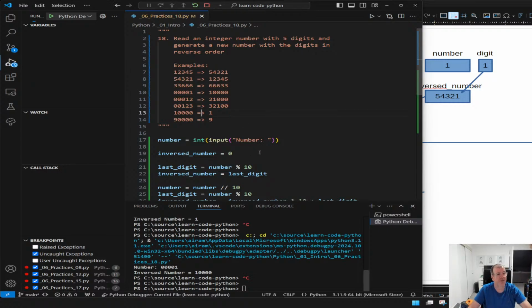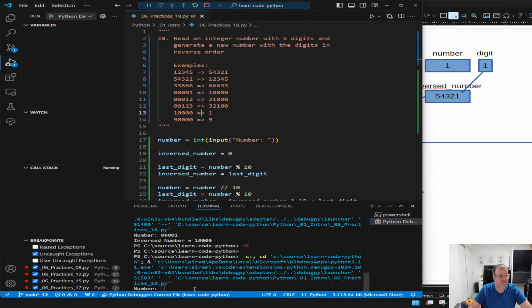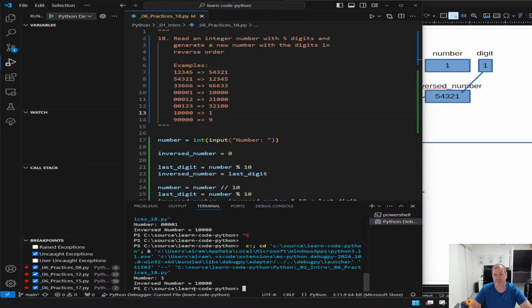So let's run again and test this case. Remember that 1 and 0, 0, 0, 1 is the same. So if I just type 1, it would be the same. Because for any number system, 0 on the left means nothing. It's just a waste of space.